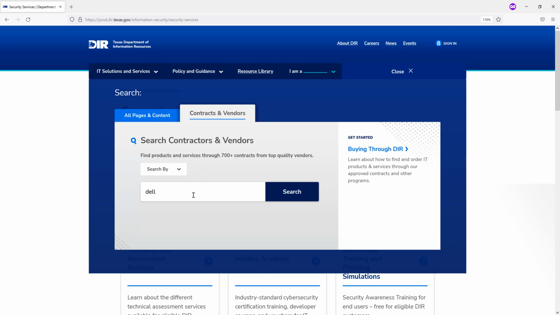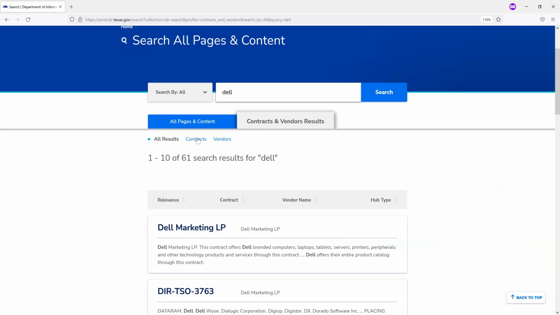So if you search by Dell and click search, you'll see how our results will pull up. And so you'll see across here, you'll see three different tabs. You'll either see all results, which is the default tab, you'll see contracts, or you'll see vendors. So all results will combine all of the results that are in the other tabs.